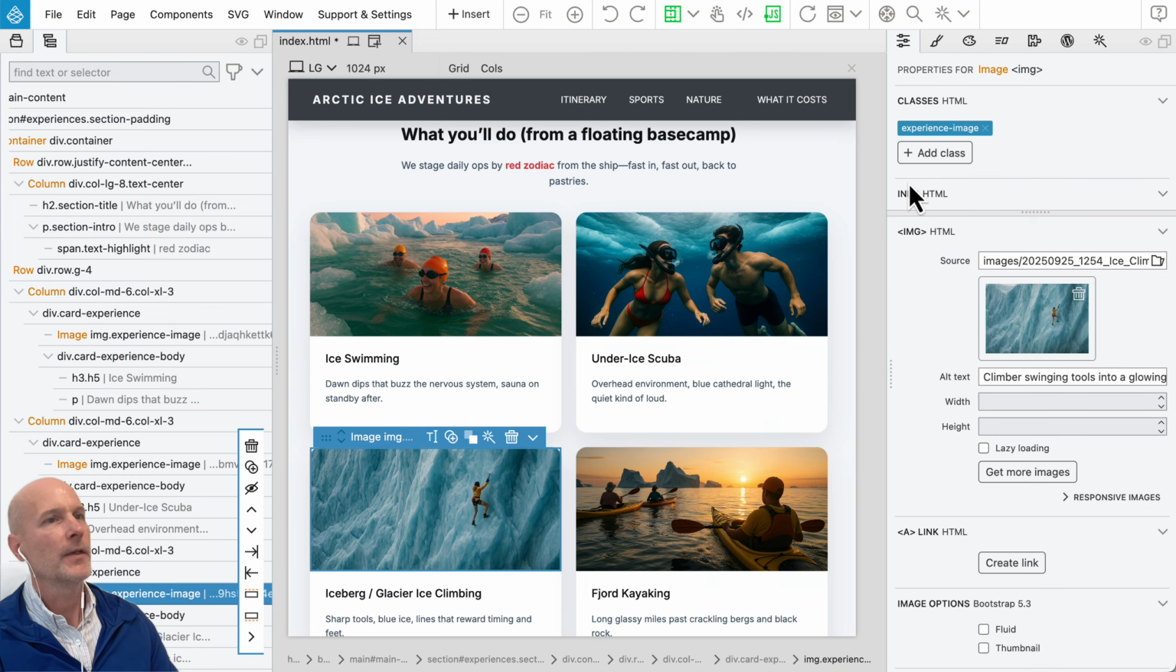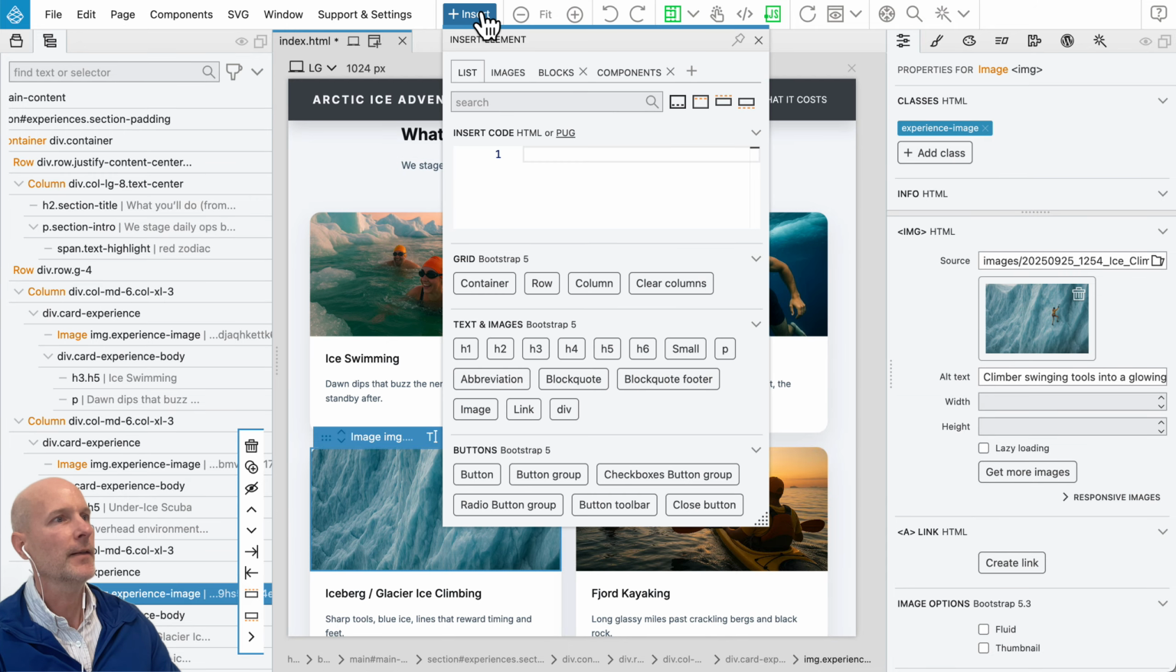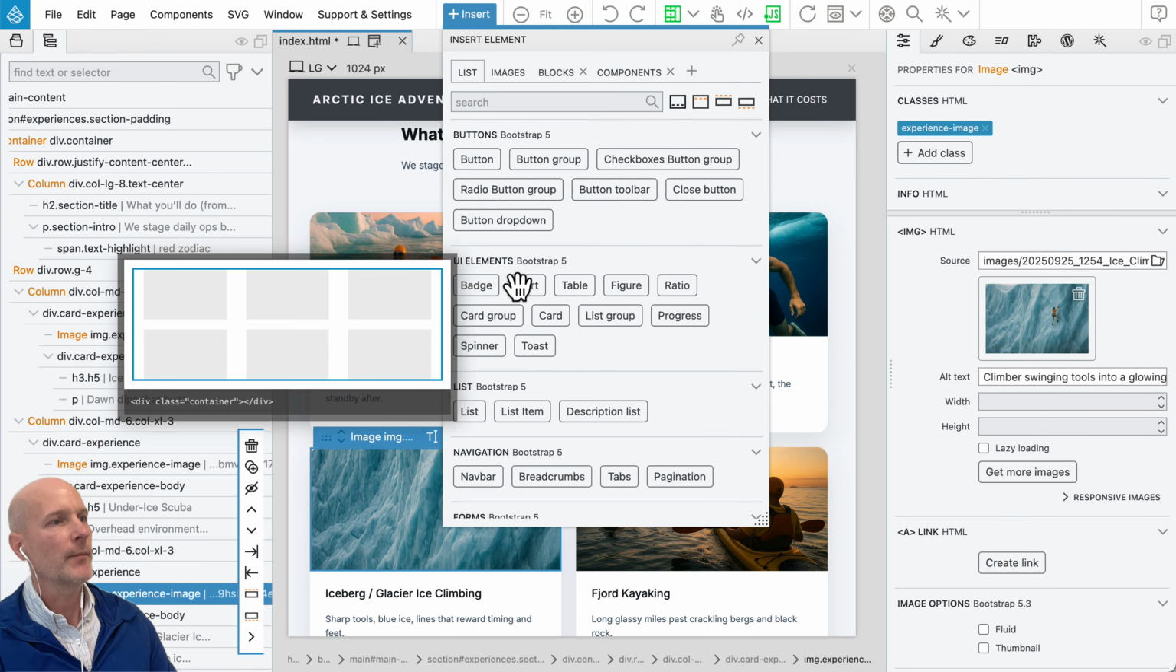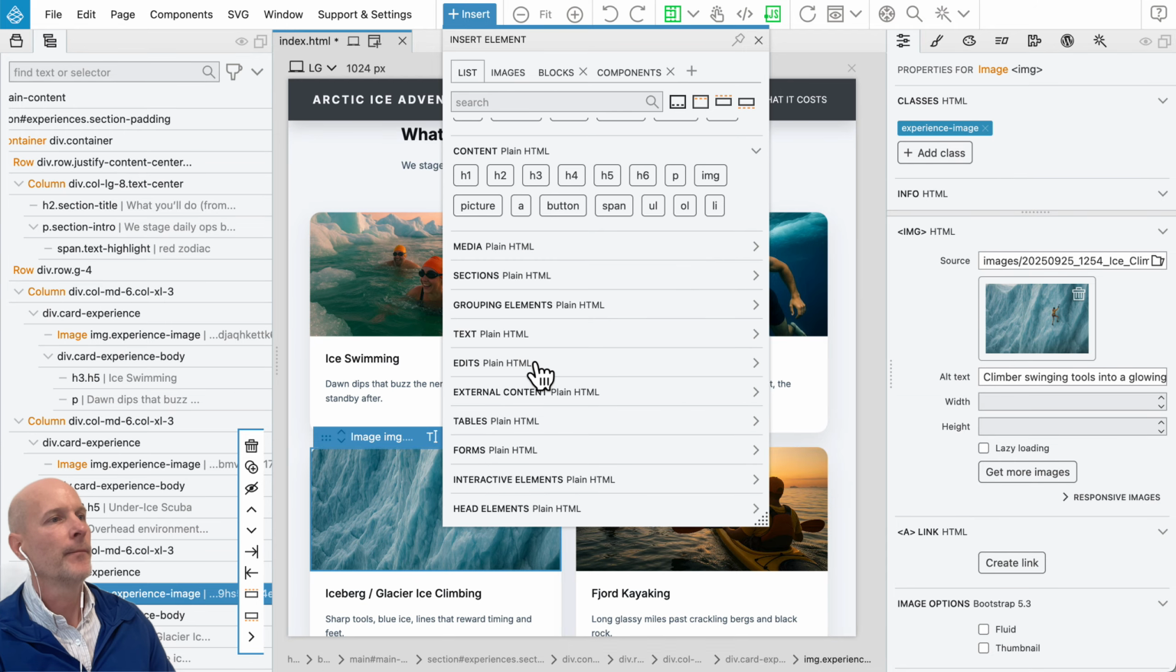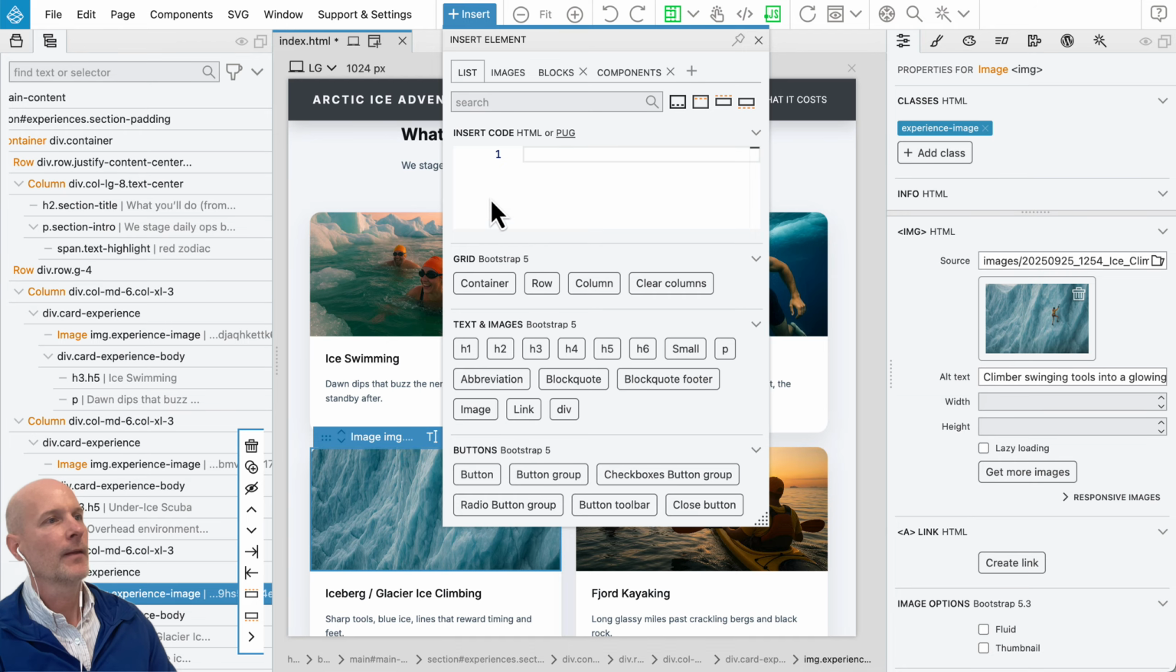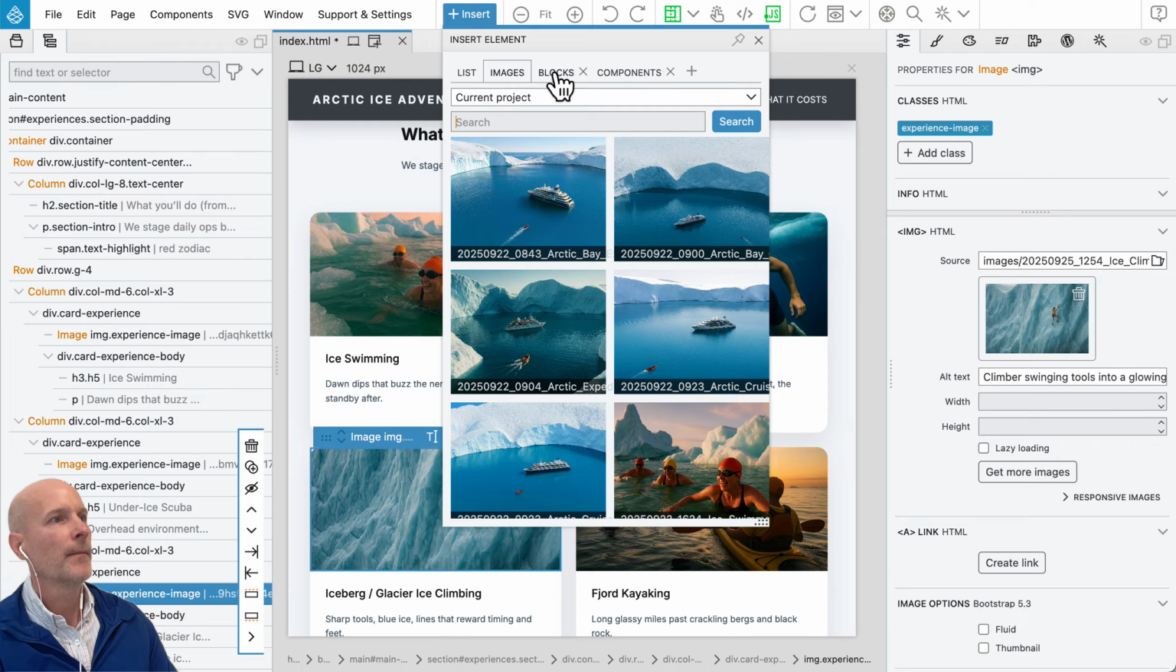To insert new elements to the page, use the Insert button that displays the library panel. It has a couple of tabs. The first one lists all available elements. My project uses Bootstrap, and therefore all the Bootstrap components are also listed alongside HTML elements. Here we can also insert code, that's very handy. And then here we have images.